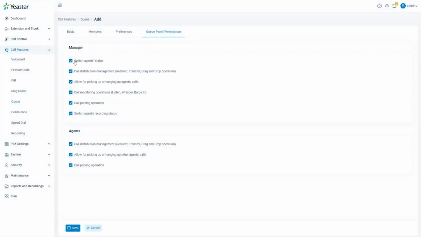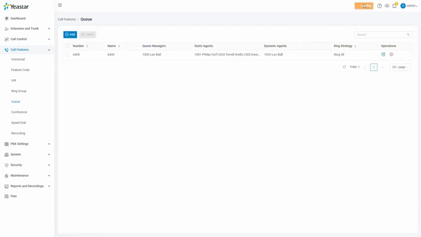Then we can click on Queue Panel Permissions to set up operations availability for agents and managers. You can see all possible operations for managers and agents. Click to activate or deactivate each of them. If you need further explanation, you can put your mouse on the item to see our definition for each item. Once we're done, click on Save to finish the configuration.